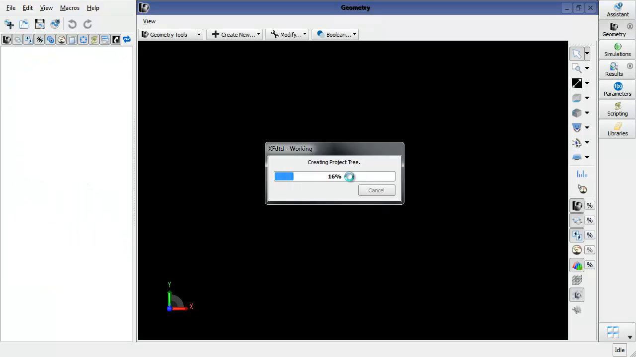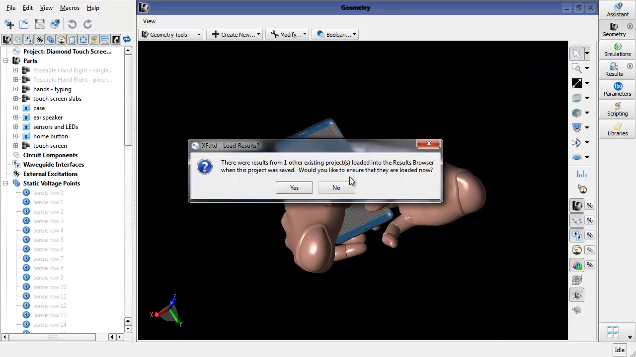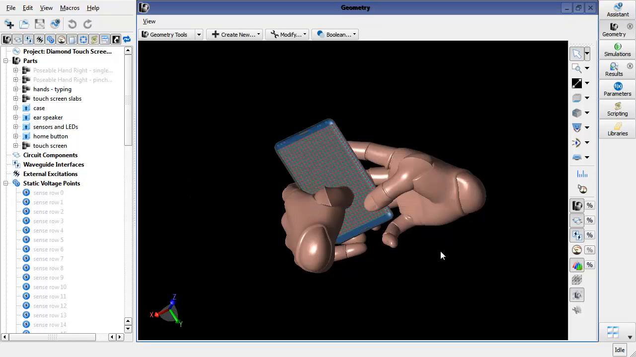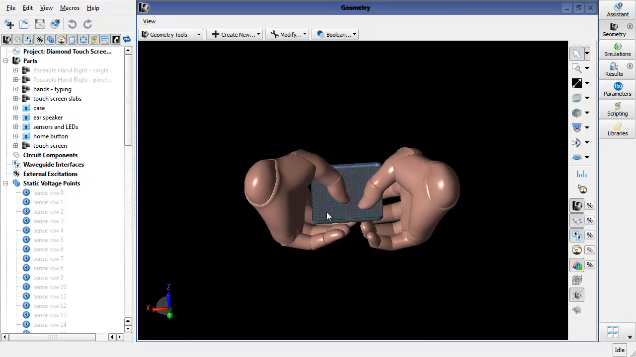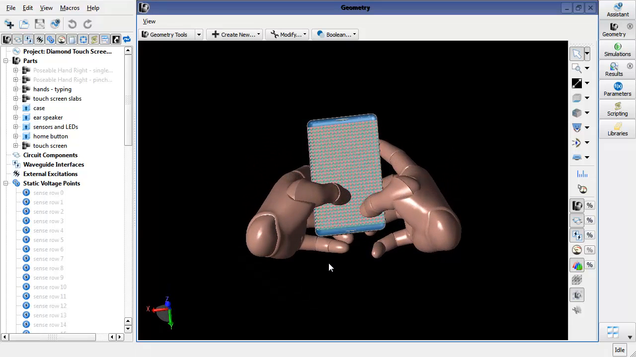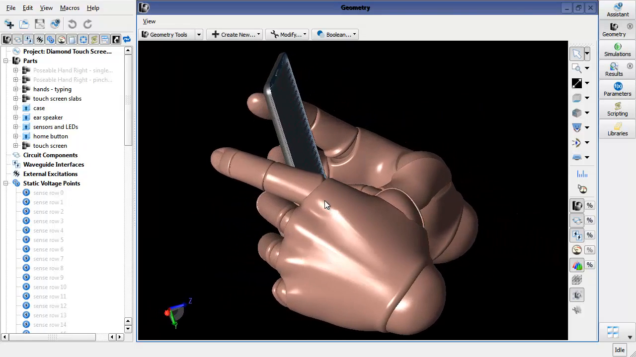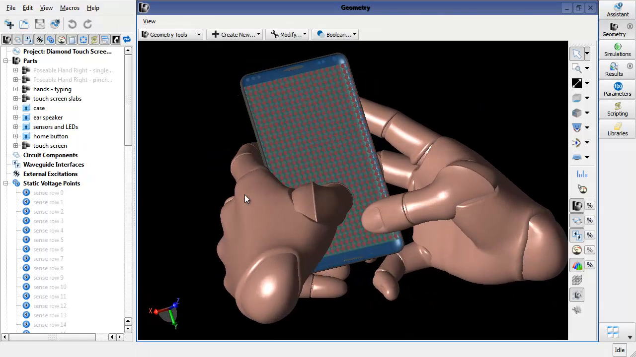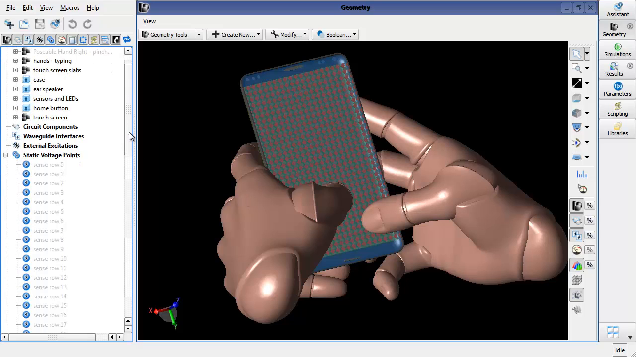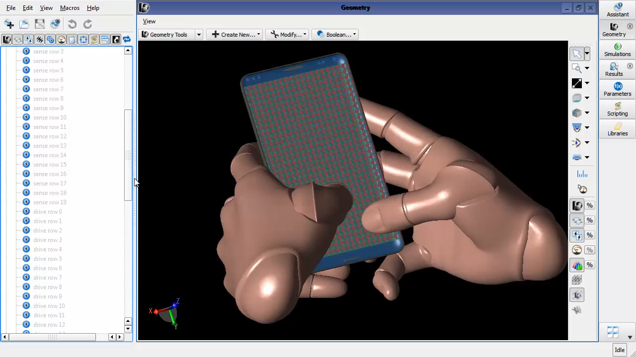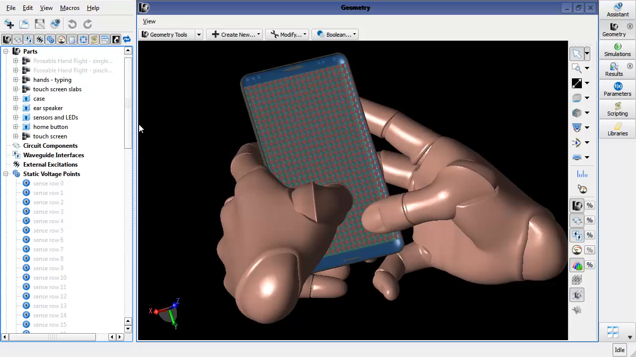So if you're typing on your screen, or if you're holding it in one hand versus the other hand, or if you're just using your finger to swipe the screen, well, then customers are interested in knowing how that affects their performance. And so built into XF is the ability to handle these posable hands. Now these are CAD models that can be imported and repositioned. And here we're looking at a typing position for a more complicated phone model. If we look at the static voltage points, we can see that it's a 19 by 30 array of electrodes.